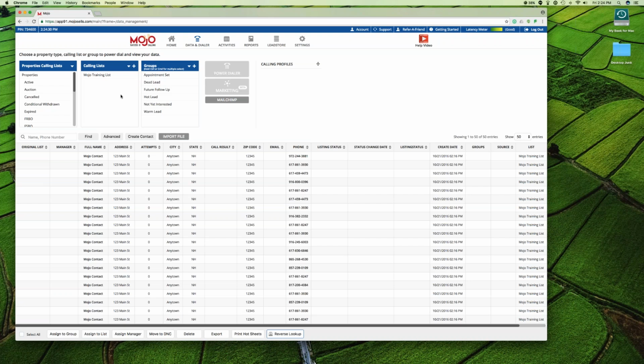So what's this workflow I'm talking about? This middle and left column, so properties calling lists and calling lists, that should be where you're putting your unqualified new leads. People you haven't spoken to, whether it's expired, off-market properties, for sale by owners, a just listed, just sold list, your farm, it doesn't matter. If you haven't talked to them, that's where you should put them. And the goal is to fire up any one of our dialing modes, call on that data, get it qualified and push it into a group.